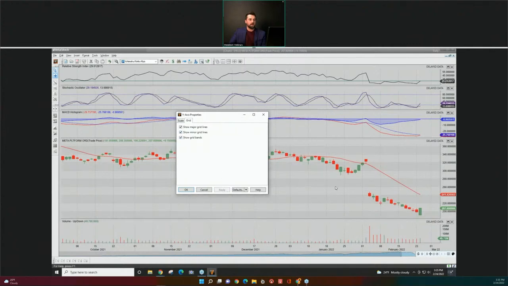You can also add the grid bands, which show the band side to side, or turn these off and have just the band. So that's an option there. New ways to just kind of help you see where price levels are at while looking at that y-axis.